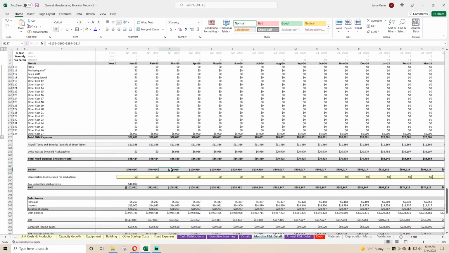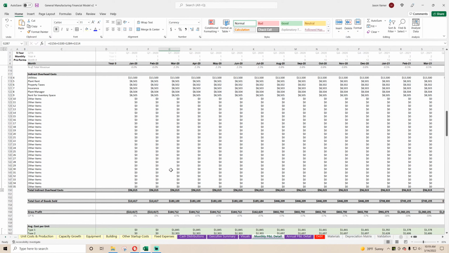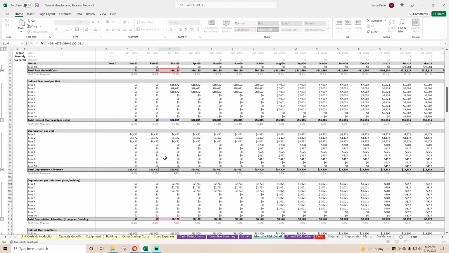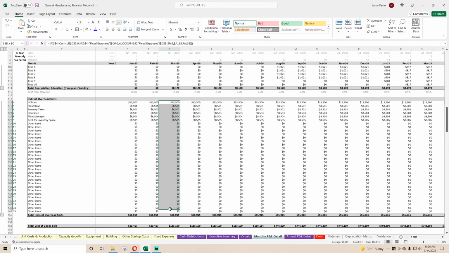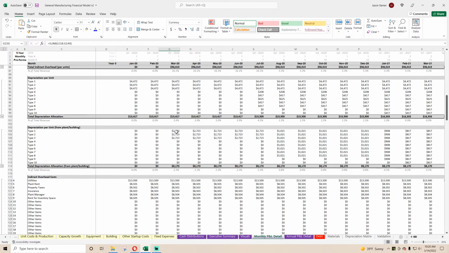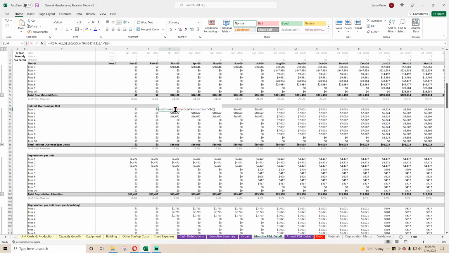Okay, so my question is, where is this indirect overhead cost flowing? This 56,000. So if I zero this out, oh wait, it's in this cost of goods. Okay, good. It's in the cost of goods sold number. I know what I did. I took the total of these costs here, this 56,000, and it must be going into one of these indirect overhead per unit. Yep.